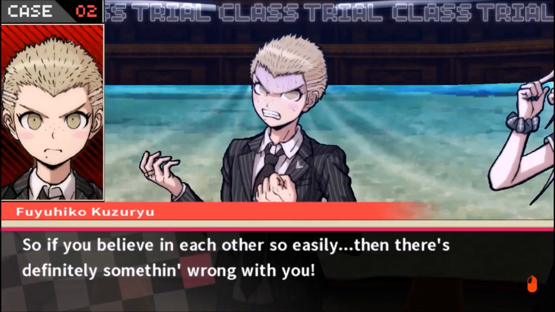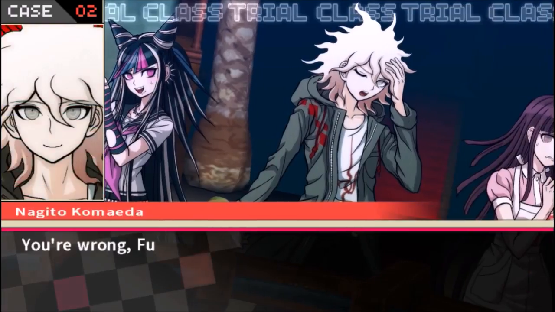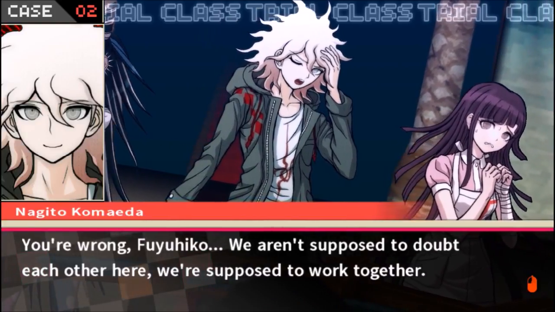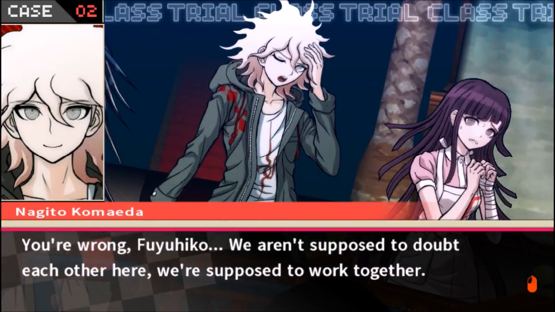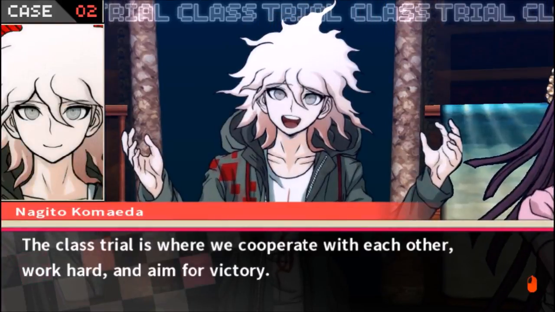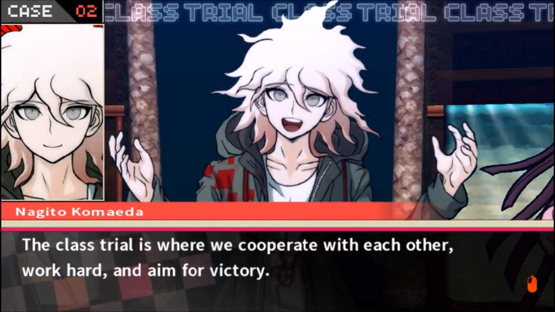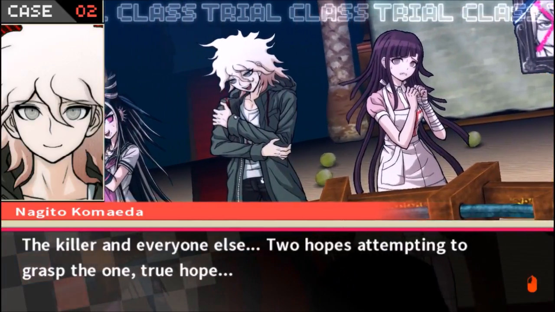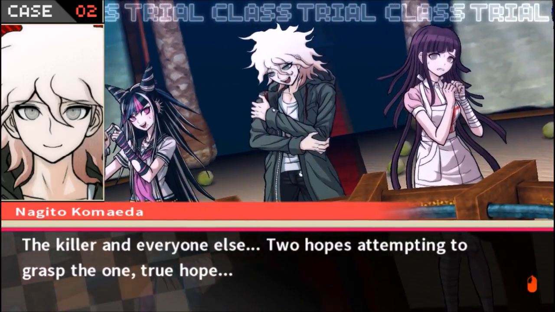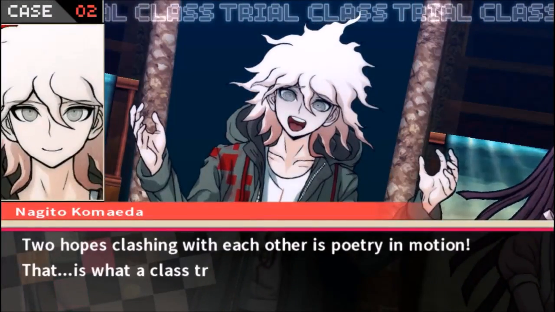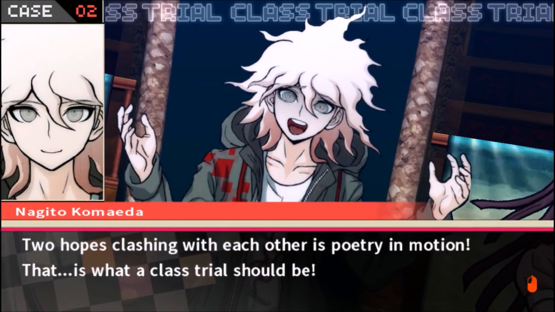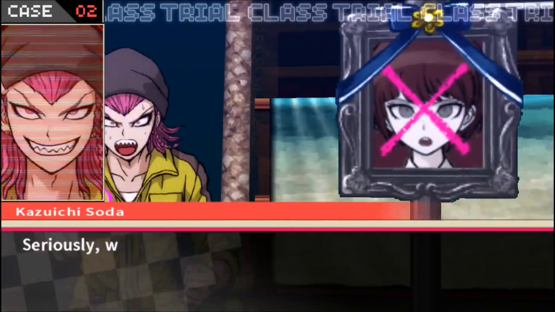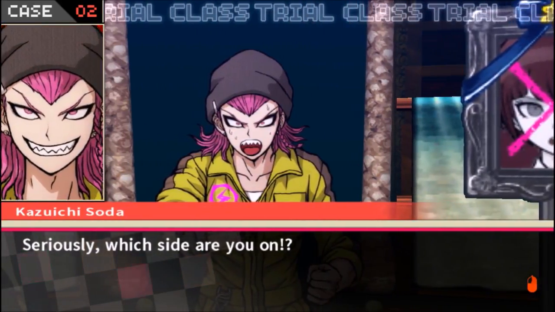Well, being suspicious is key to figuring out the class trial, but being suspicious when you're wrong is bad. Fumiko. We aren't supposed to doubt each other here. We're supposed to work together. Yep. The class trial is where we cooperate with each other, work hard, and aim for victory. Except for the killer in black and everyone else. Two hopes attempting to grasp the one true hope. Two hopes clashing with each other as it's going in motion. Oh god, so crazy again. That is what a class trial should be. Seriously, which side are you on? I don't know anymore.